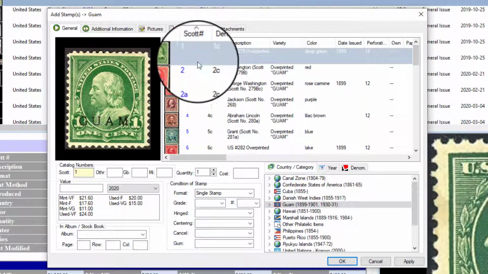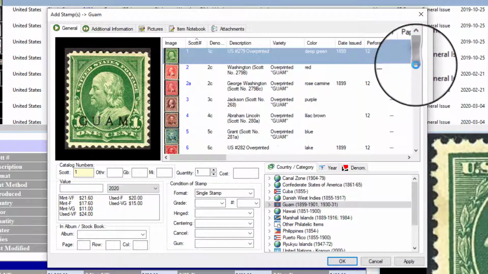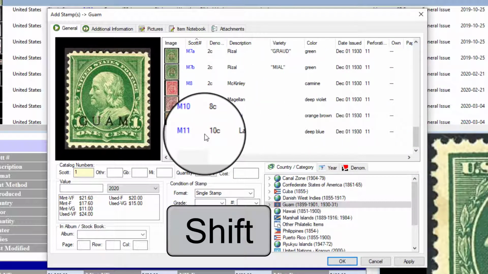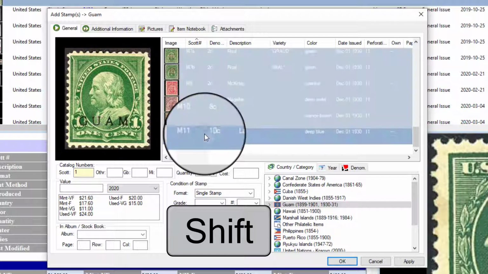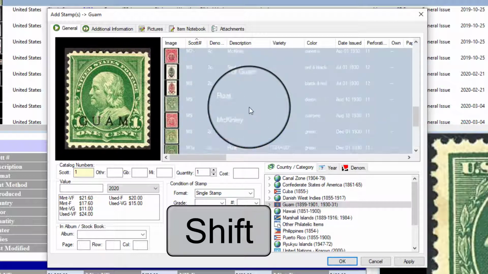What I can do is click on Guam here, click on Scott number 1, and go all the way to the bottom, and with the shift key down, click again on the last stamp. Now all the stamps from Guam are selected.